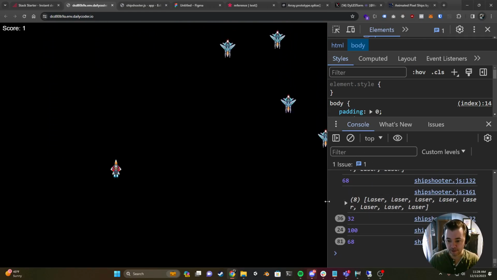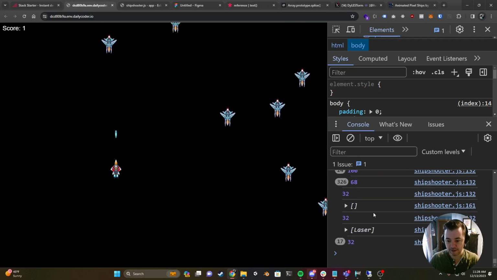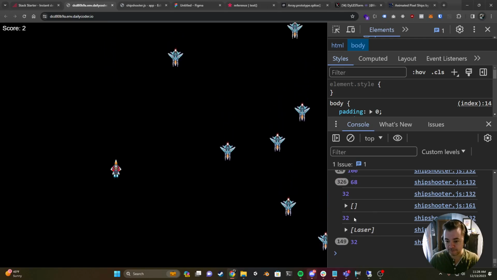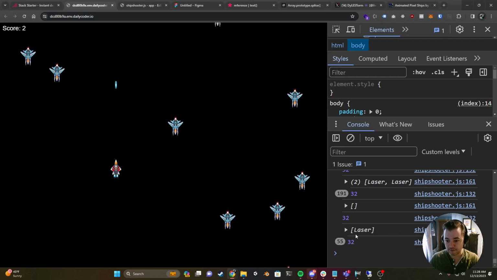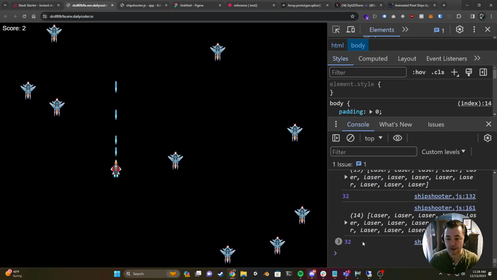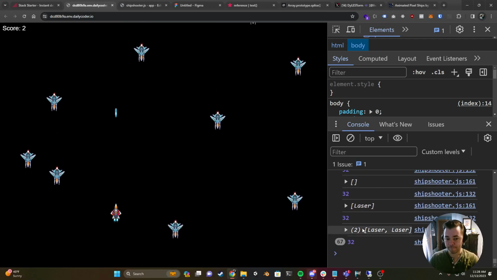Notice the laser array we're console logging here. There's only about maybe half a dozen lasers here. Now if I shoot one laser, there you go. You've got one laser there. And now you have two lasers. Now if I go ahead and shoot one more, there's only one laser there. So the lasers are now being removed from this list as they go off the screen.